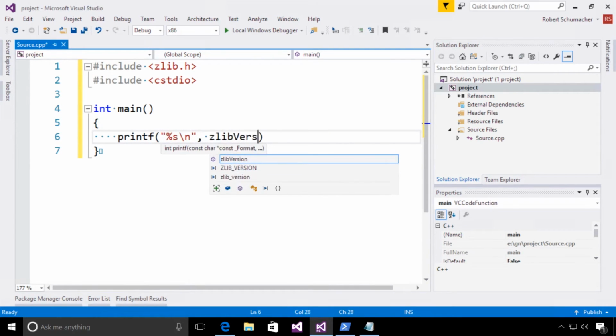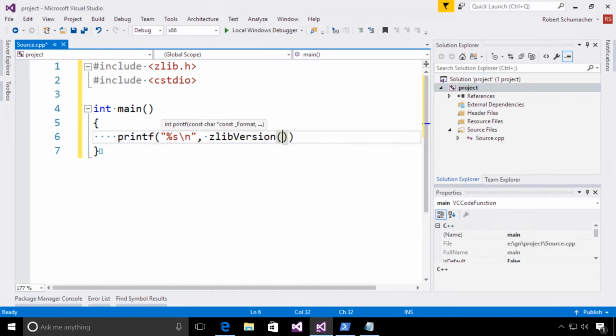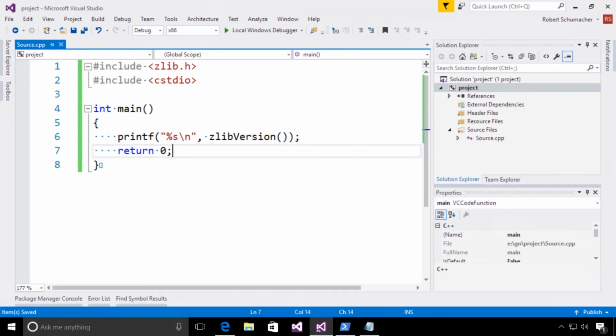And you can see that we are getting autocomplete on the zlib version function available inside of zlib.h. This function simply returns a string which contains the literal version of the zlib DLL that's being loaded. So this looks pretty good.